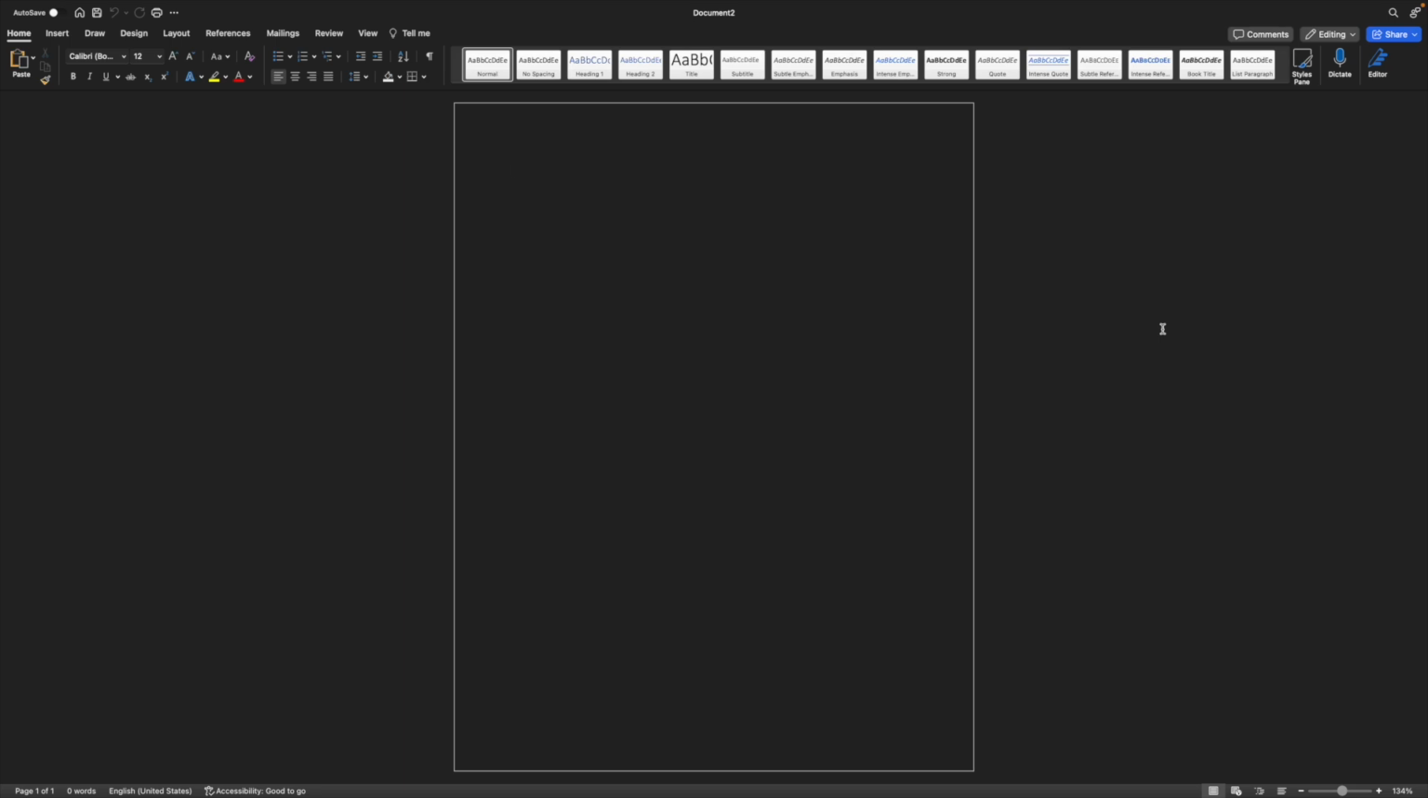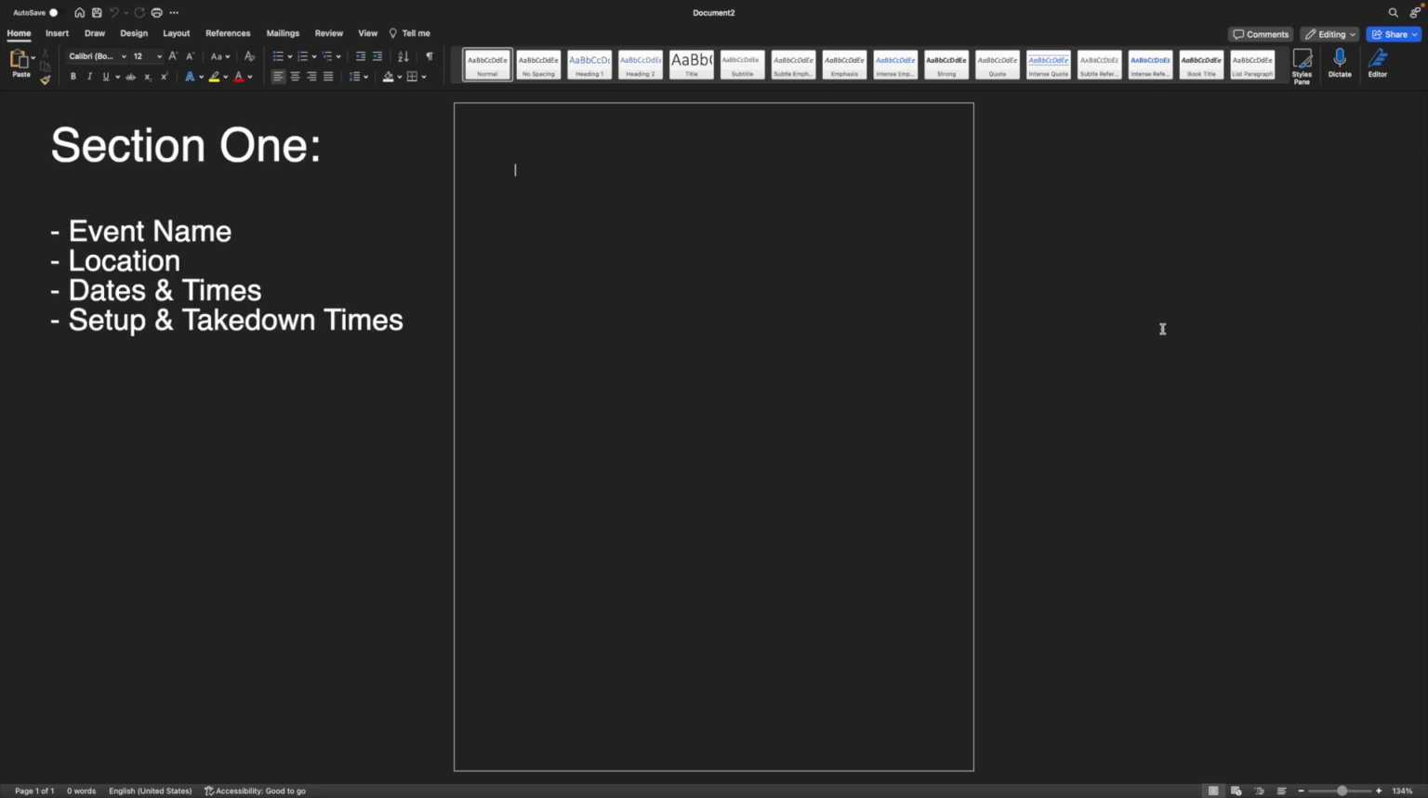To get started, I am using the Microsoft Word program. That is my preferred program, but if you want to use something different, such as Pages, you can use that as well. It does function similar to Word. The first thing you want to do is get information on your page that deals with the event name, the location, the dates and times. And then on that area, I also like to put that setup time and takedown time.